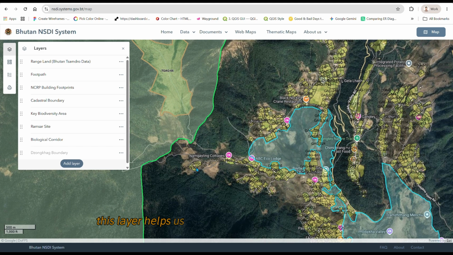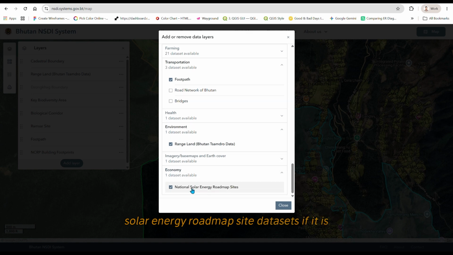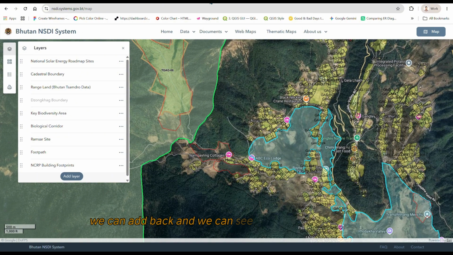This layer helps us understand whether the proposed solar sites overlap with sensitive areas. The settlement areas, the land parcels, or other planning constraints. We can add our solar energy roadmap site datasets if it is not visible or if it's removed accidentally. We can add it back and we can see.